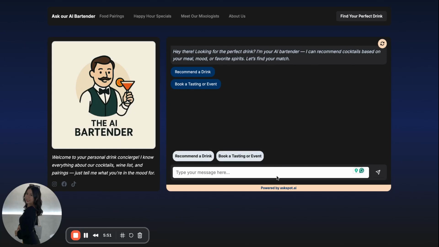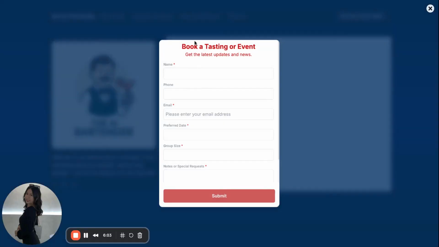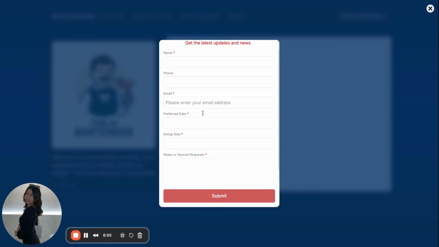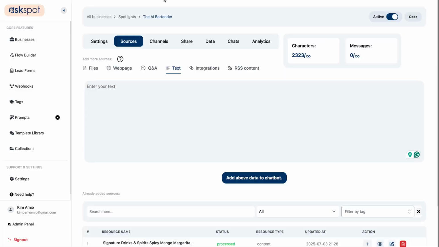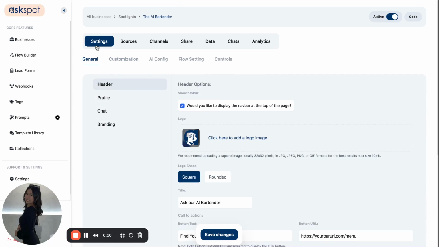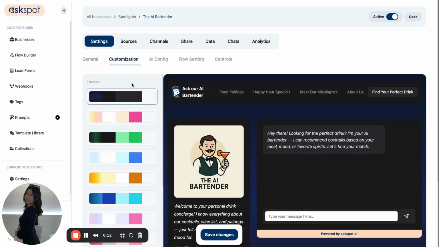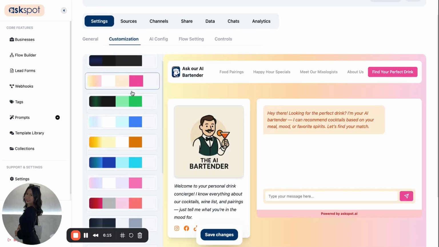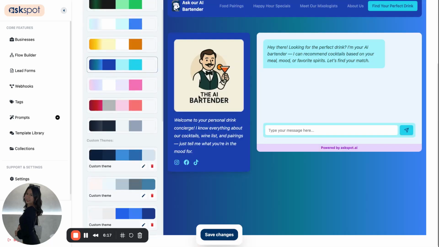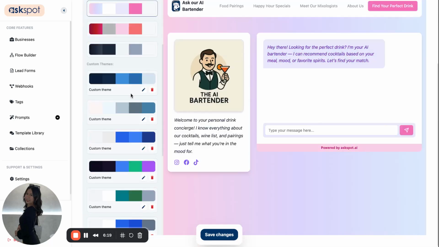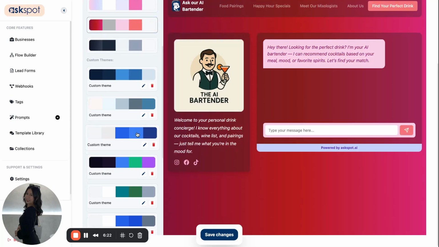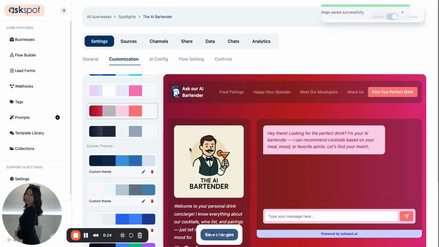Okay, so this is how it looks right now. This is the profile settings that we added earlier, the header, and also the Q&A channel, and also the form. So here's how the form looks. Now, let me just go back and go to settings. Over here on customization, let's select the themes that look best for this. That looks good. Let's add this one instead.